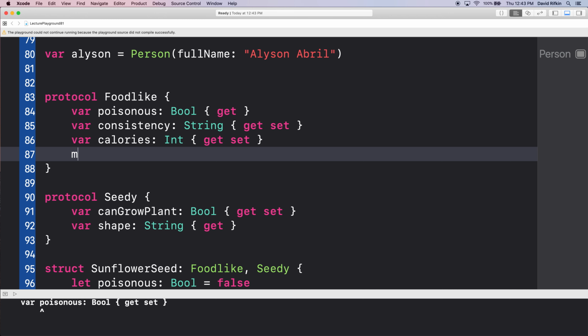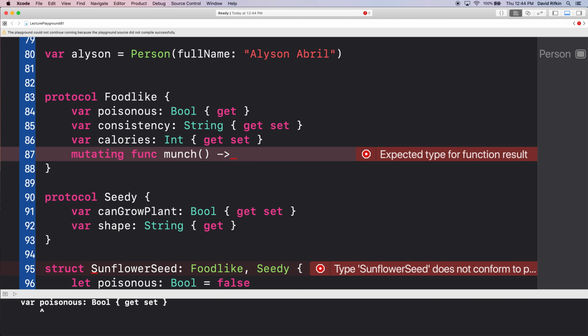Let's say there's a mutating function called munch. If we want to use a function in our protocol's definition, we just say what arguments we might need and what return types we might need. We do not define the function. We're just saying, here is the pattern that you will need. It's a blueprint, a template. When you conform to FoodLike, you will also have a mutating function called munch.